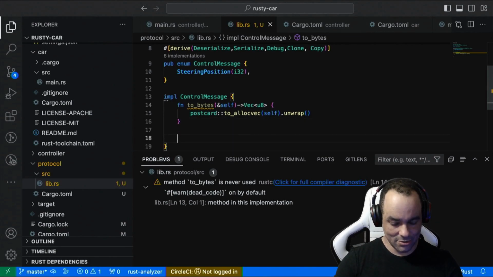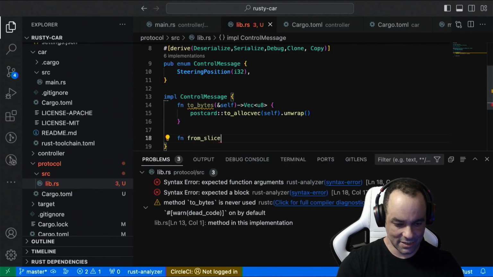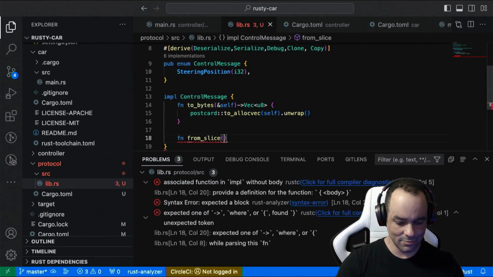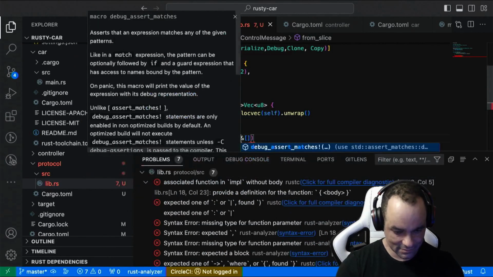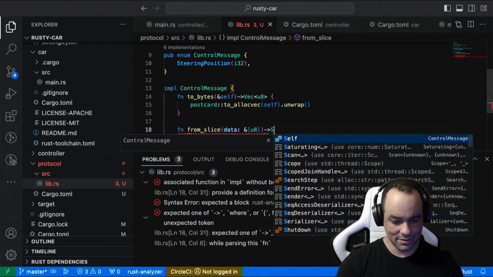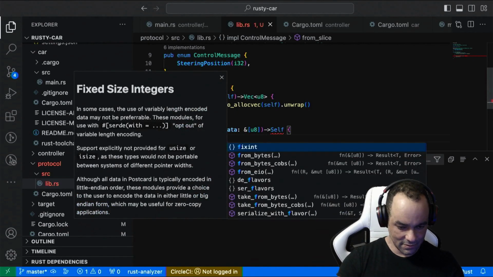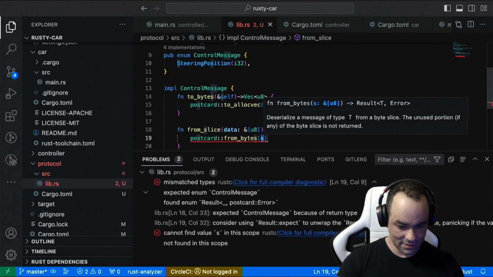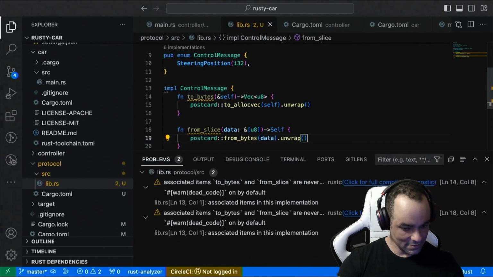And the other one, to deserialize it, will be a function from_slice. We don't get self here, but we get a pointer, some data, a slice of u8, and we return Self. Postcard from_bytes, data, and we unwrap, and that's it. It needs to be public.